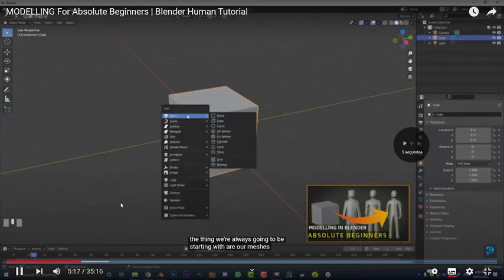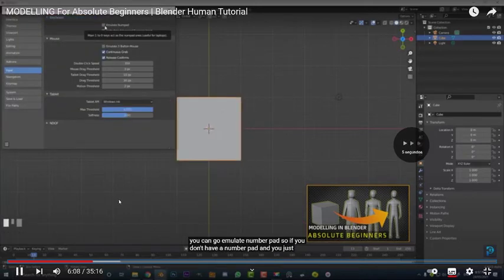That's what brings in a plane like that. For the front view, you just have inputs 1, 2, 3, 4, 5, 6 on the number pad.